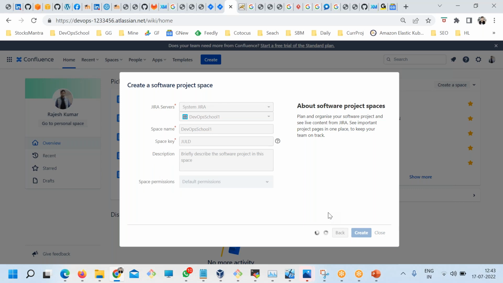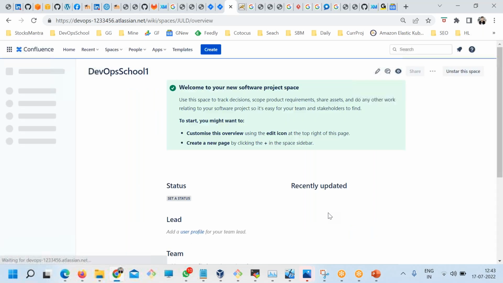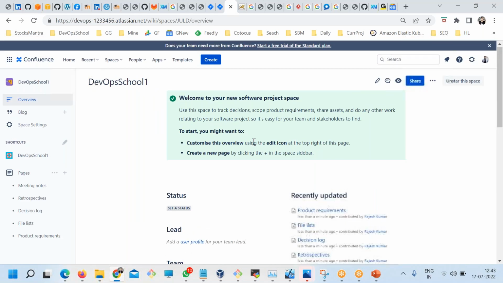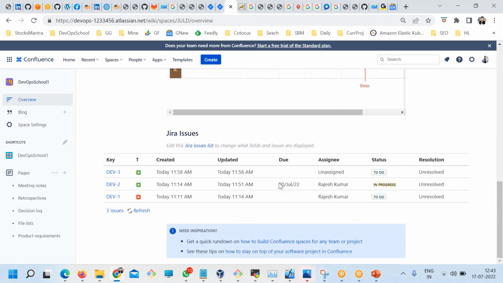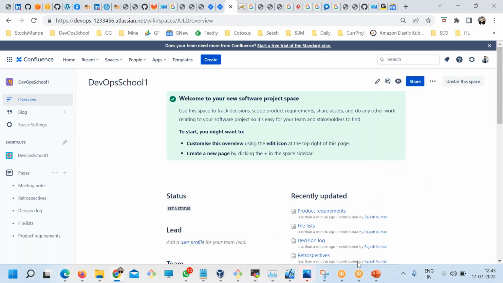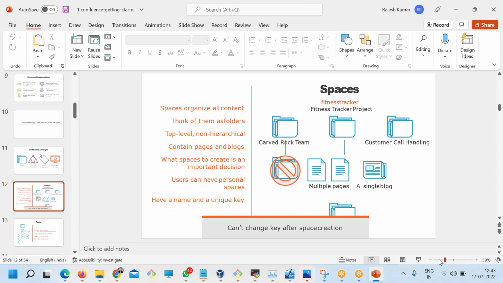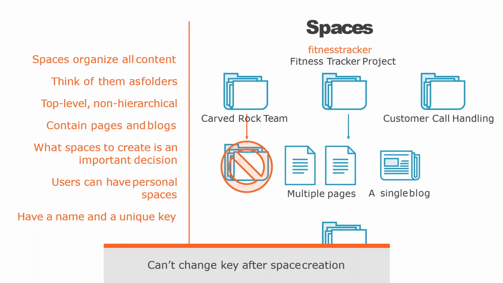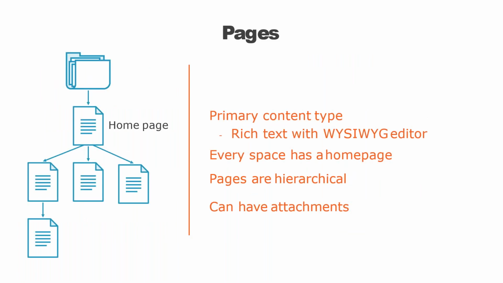This one will have some pages created from a template. See these pages, they're not blank, so something is there actually. So this is the space that we have. Did you understand the concept of space, all of you? Yes. Okay, so after the space, you will have pages.